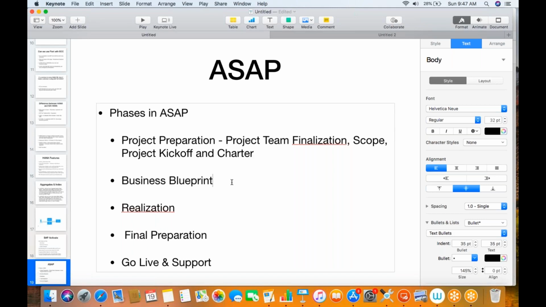Yeah. Okay, so what do you do in the blueprint then? As-is and to-be documents. Okay, so in business blueprint, we start with as-is and we do to-be.